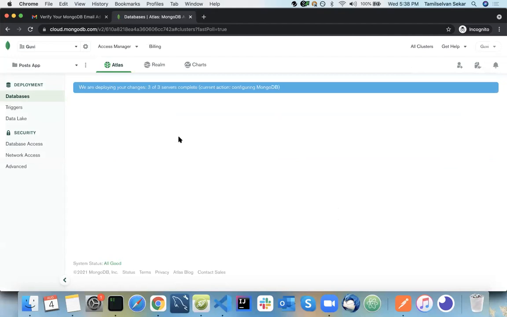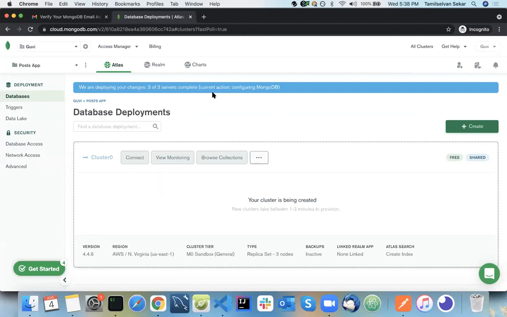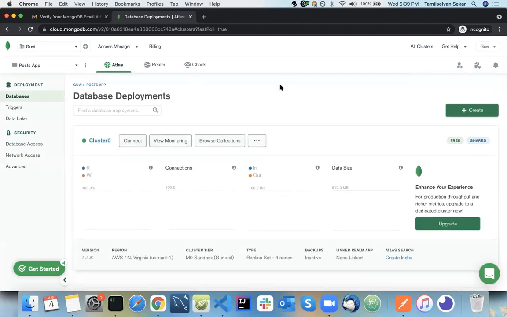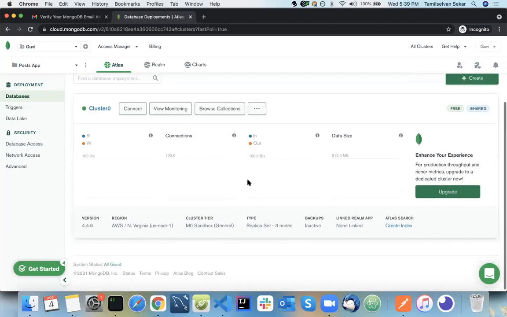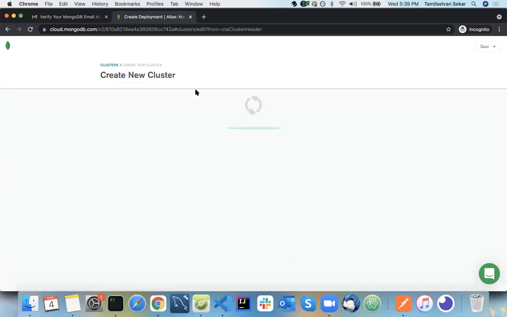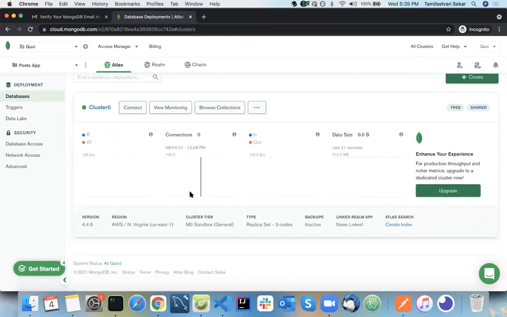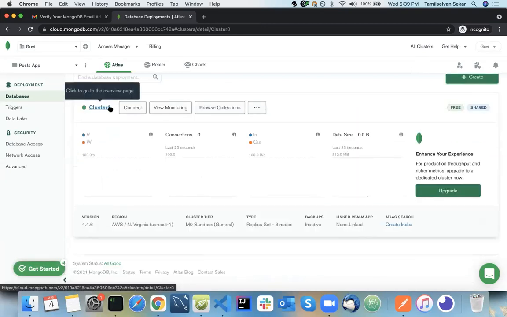So let's see. It's configuring your MongoDB. Status has changed. Okay, now it's ready. So Cluster0, I'm going to create. It's going to create a cluster. Go to the particular cluster, so here, click on the cluster.